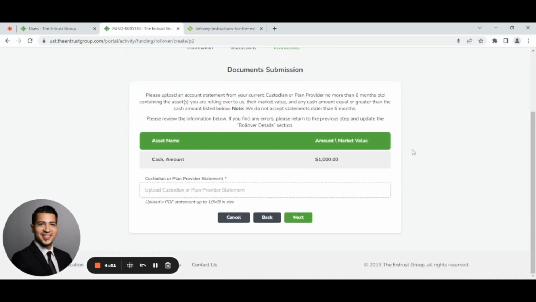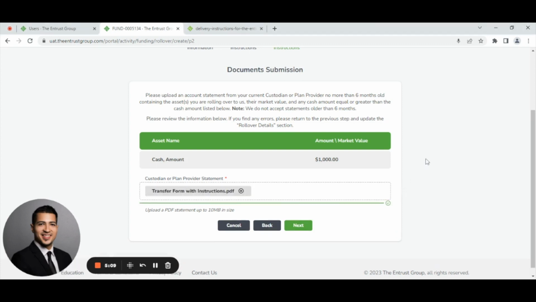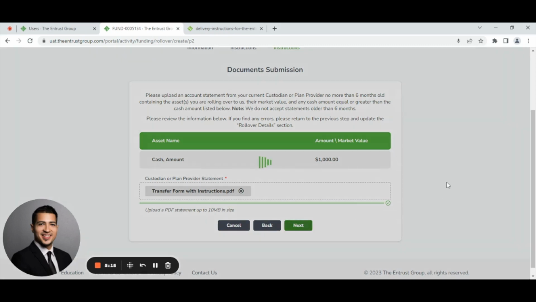Now we are going to ask for an account statement from the other institution, again proving that you truly do have an account over there. So we're going to go ahead and upload that. Once you have the green bar here with the green check mark, you can go ahead and click Next.